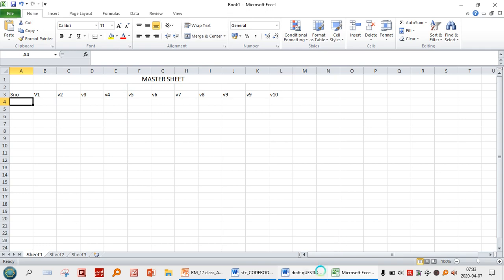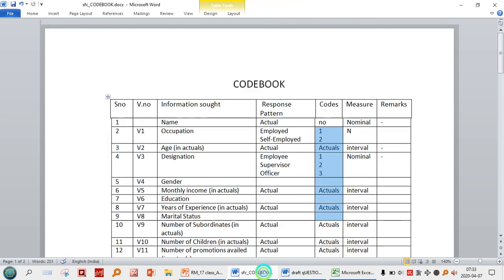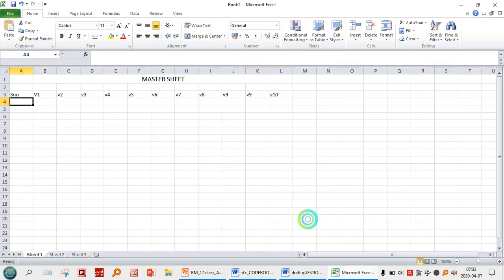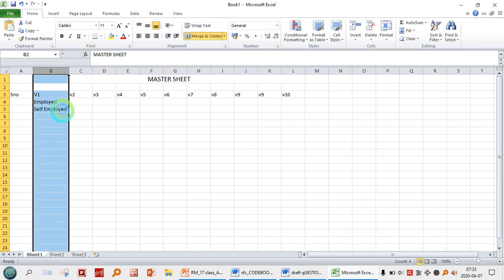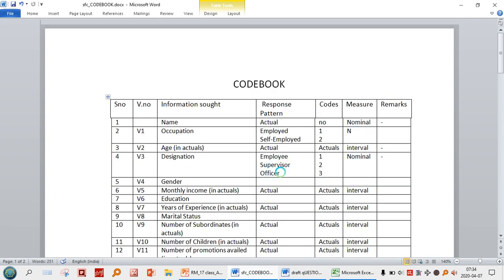In your Google form, for example, for occupation, the first respondent would have answered employed, the second respondent would have answered self-employed. This is how Google form data looks after downloading. But we don't need this serial number, first respondent, second respondent. No, your data would look different. You need to convert them into codes, and exactly your code book comes to your rescue. That's the purpose of a code book.